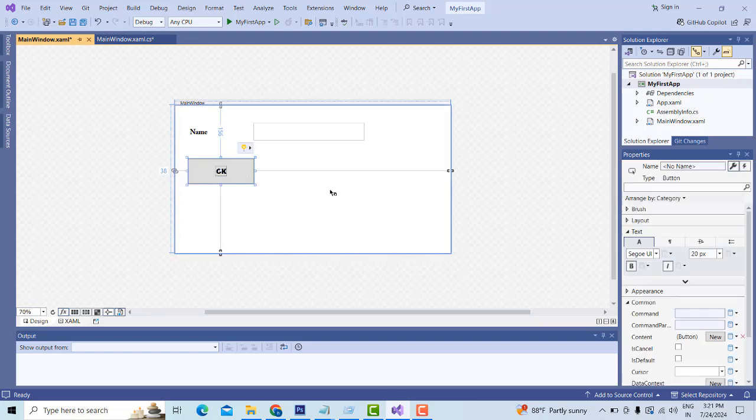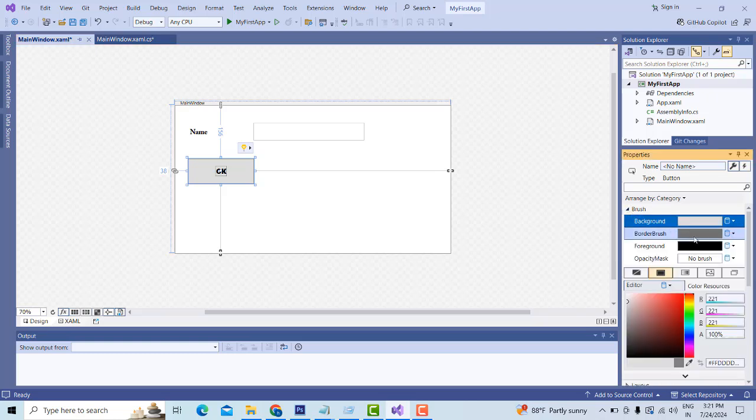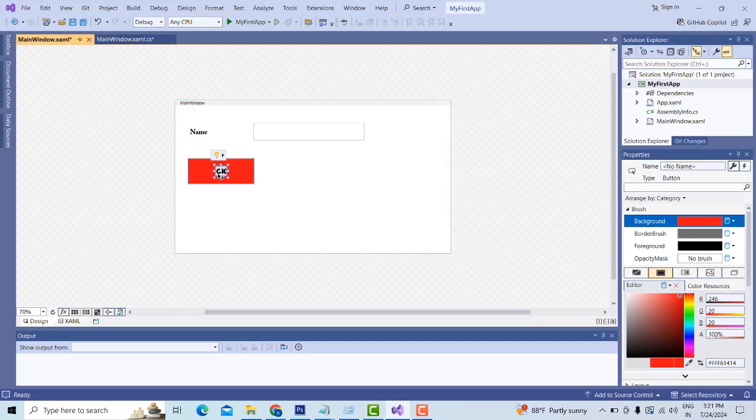I want to change the color of the button. So how to change the color? You have to go to the brush property. In the brush property you will be able to change the color. So I need red color. The white I want to change. The background color will be red. The foreground color I need to be changed as white.